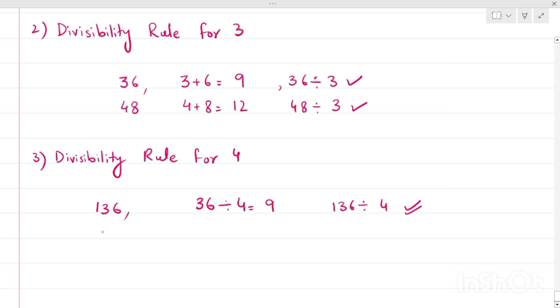Let's take another example. For example, we do have 536, a 3-digit number 536, but instead let us take a different number. For example, 518. Now check the last 2 digits. The last 2 digits of this number are 18, and 18 is not divisible by 4. So we can say 518 is not divisible by 4.